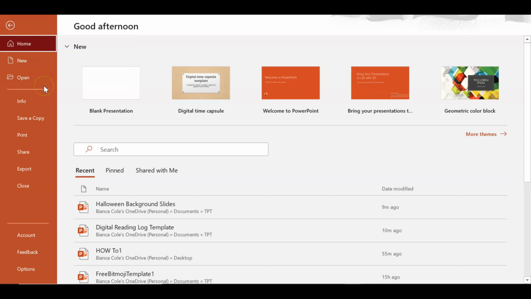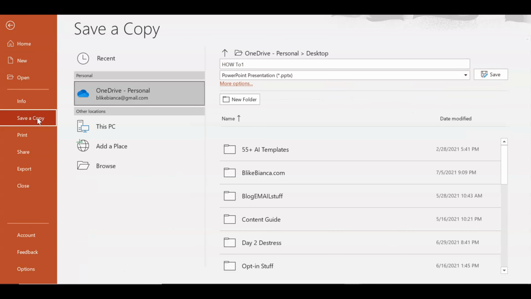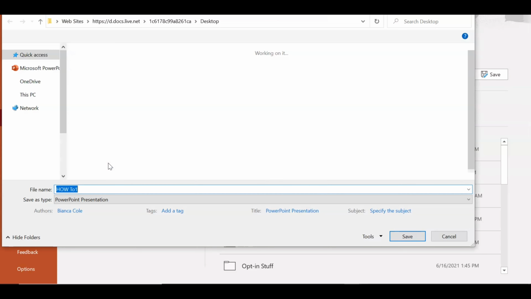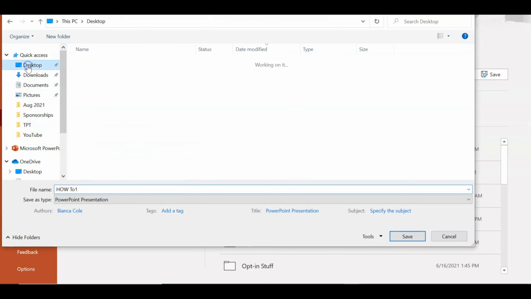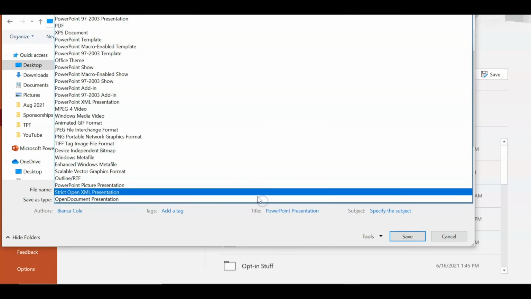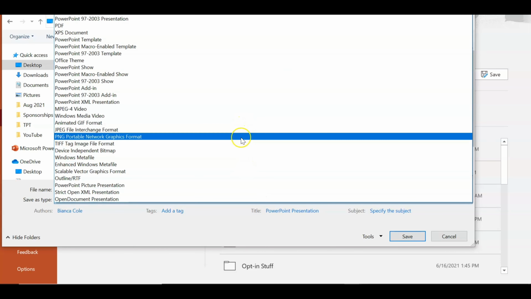So next we're going to go in and we are going to flatten our images so things don't move around. The first thing you're going to do is save your slides, or save a copy since it's already possibly saved. And I usually use a TPT folder, but I'm going to save this just to my desktop. And once you hit save a copy and put the location, you're going to go down and save it as a JPEG or a PNG file.